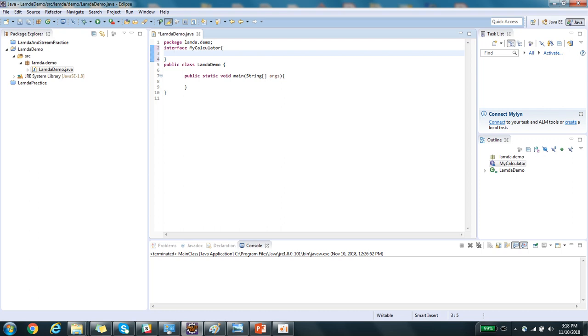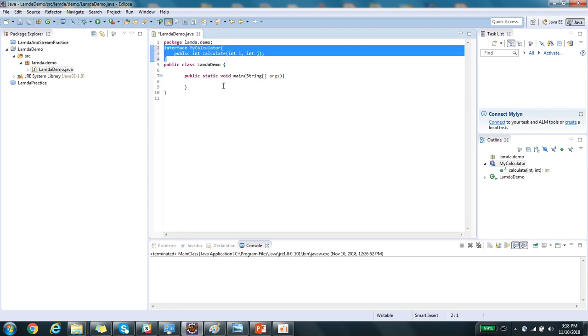I have created an interface called MyCalculator. In this interface I am going to have a method, public int calculate(int i, int j). Now this is a functional interface. The reason it is a functional interface is that it has only one method, which is an abstract method, and this qualifies it to be a functional interface.